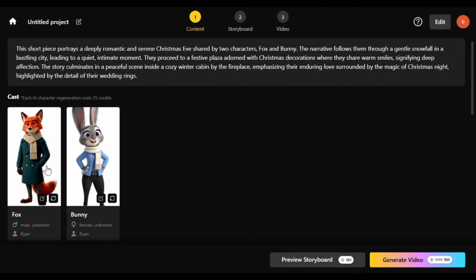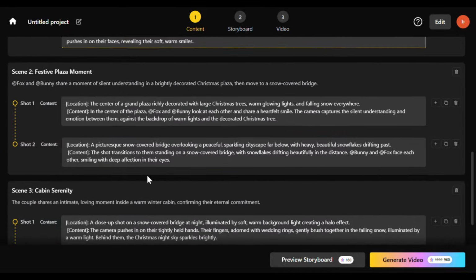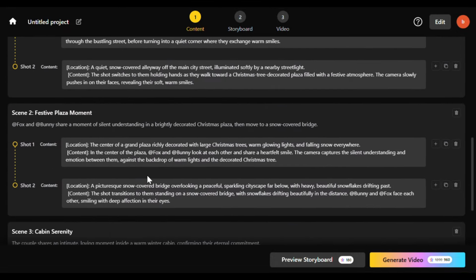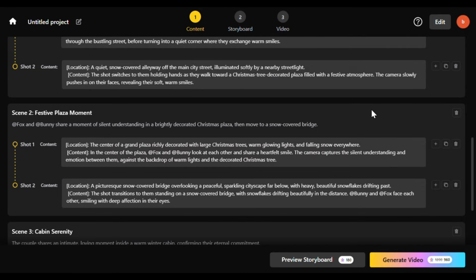These are our main characters for the music video, and this character will be used as a reference point throughout the video. This ensures the character consistency stays on a whole different level. Next, you can see that it has already created a rough draft of the music video. You can go through it and make changes if you want, but I'll keep it as it is.